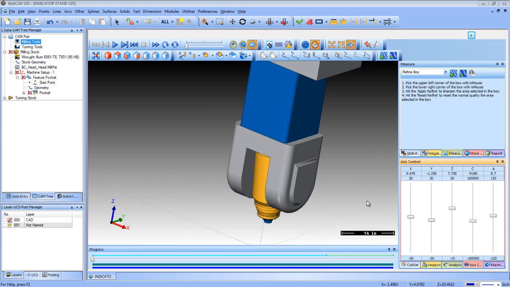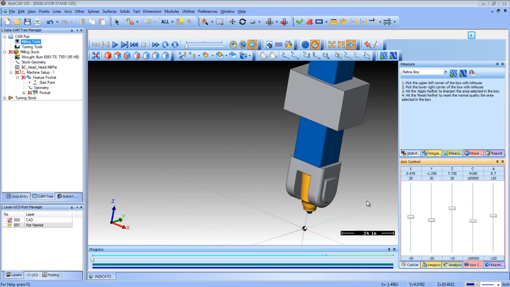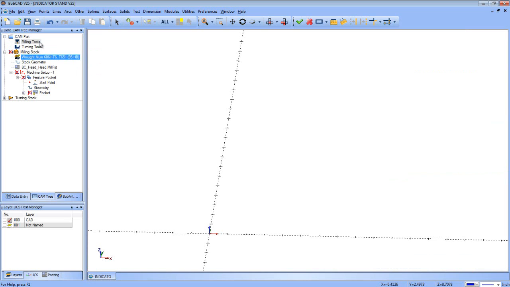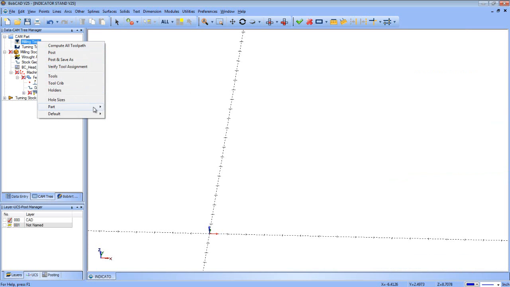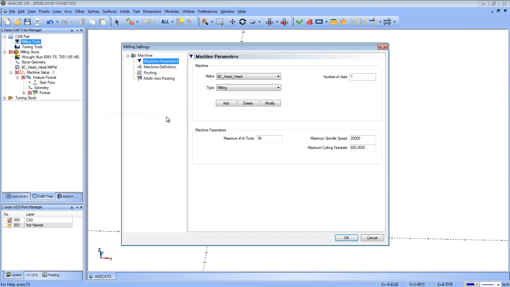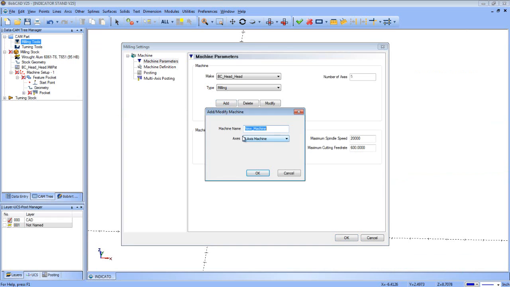So once you have your pivot length and all of your travel distances, we're ready to create the machine inside the software. So let's go ahead and do that. We're going to right click milling tools. We're going to go down to default and current settings, and we're going to add the machine we're going to build. So we're going to hit add.